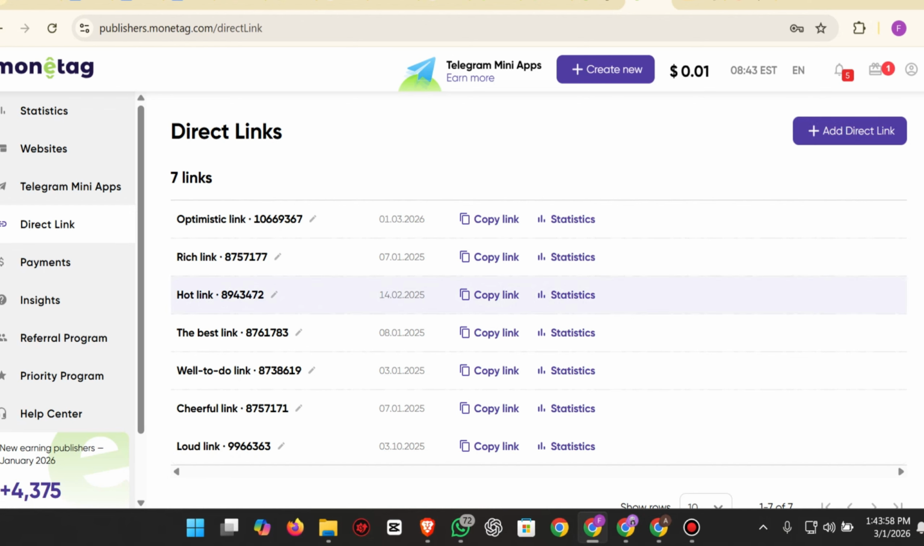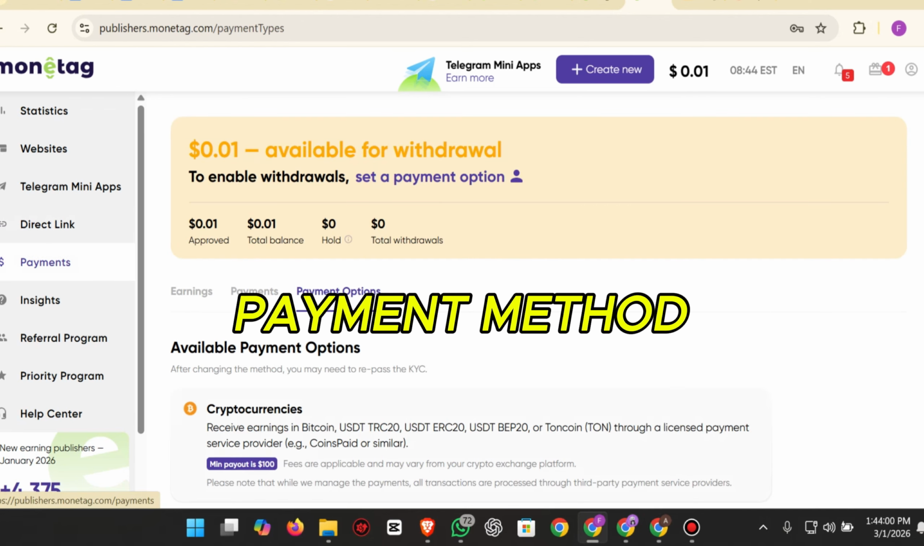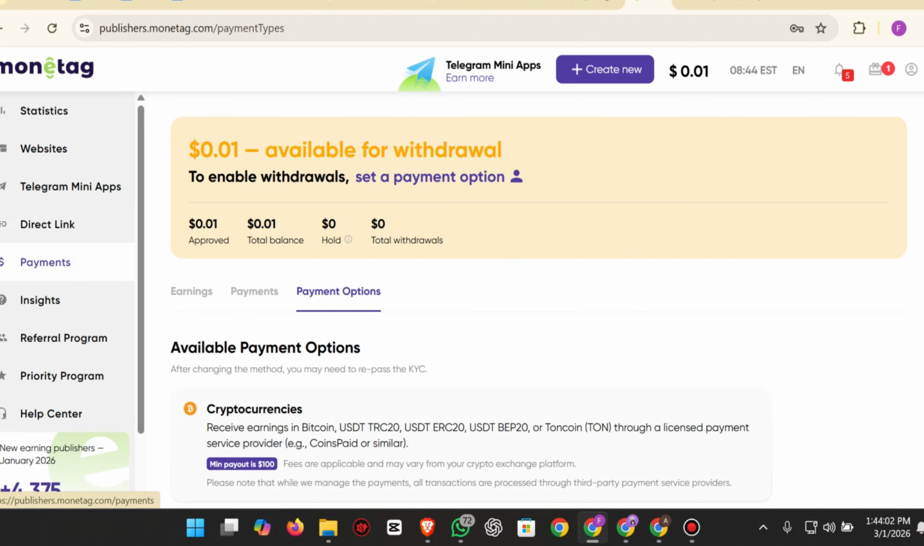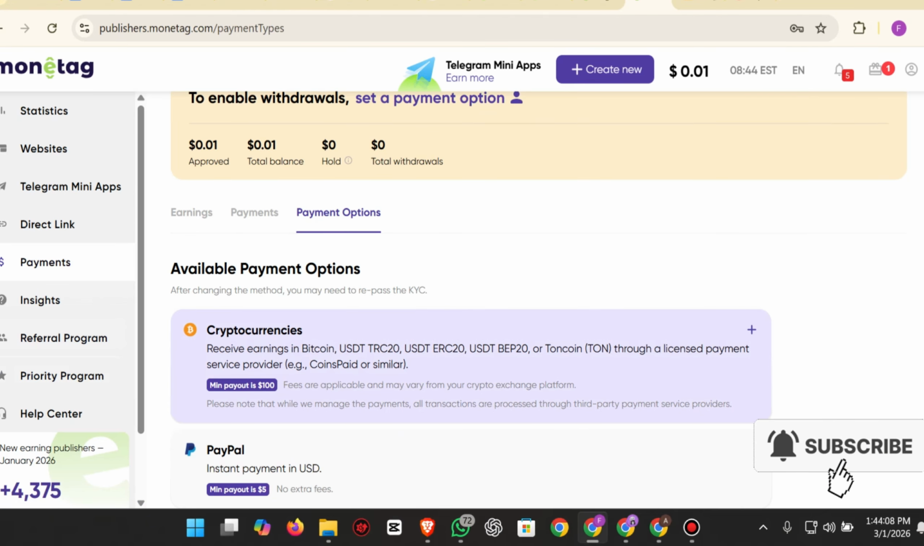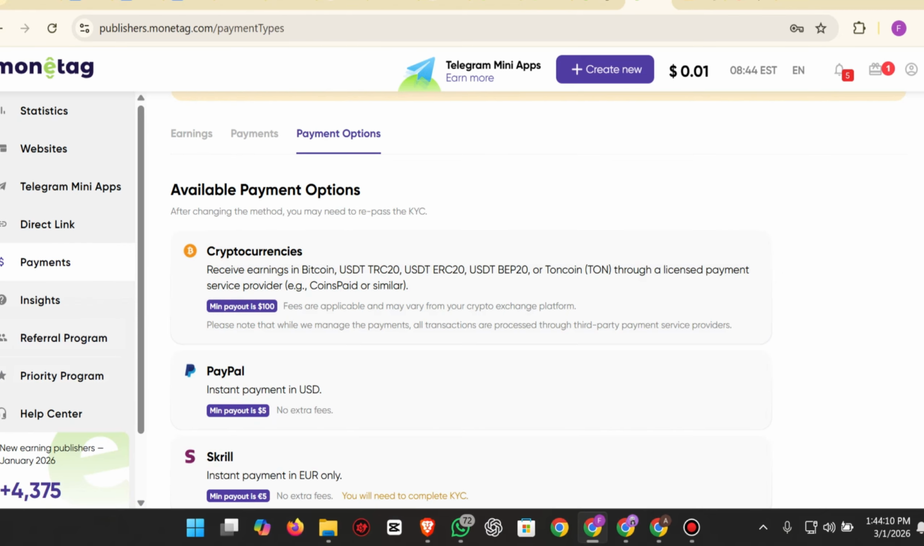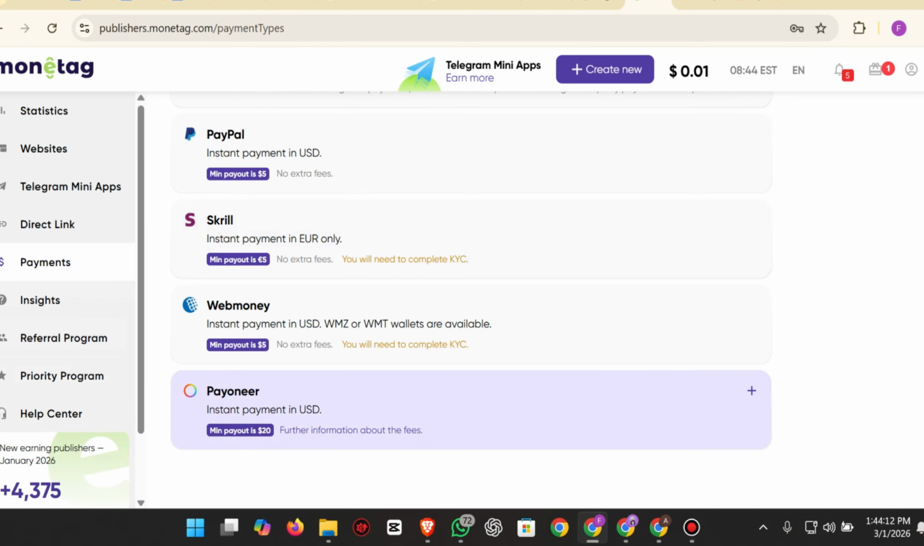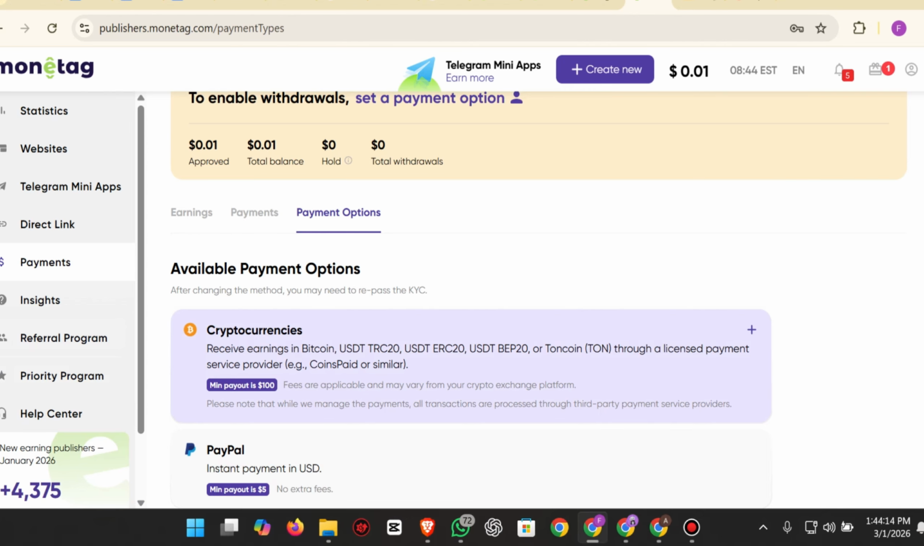Now, the next thing I'm going to show you here is the payment method. Now, this is one of the easiest ways you can make money out from it and also cash out your money each and every single time. Now, cryptocurrency. Cryptocurrency is everywhere right now, unlike PayPal and WebMoney and the like. You can use either your Binance, your OKX. You can use a lot of cryptocurrency platforms to get your money out from Monetag.